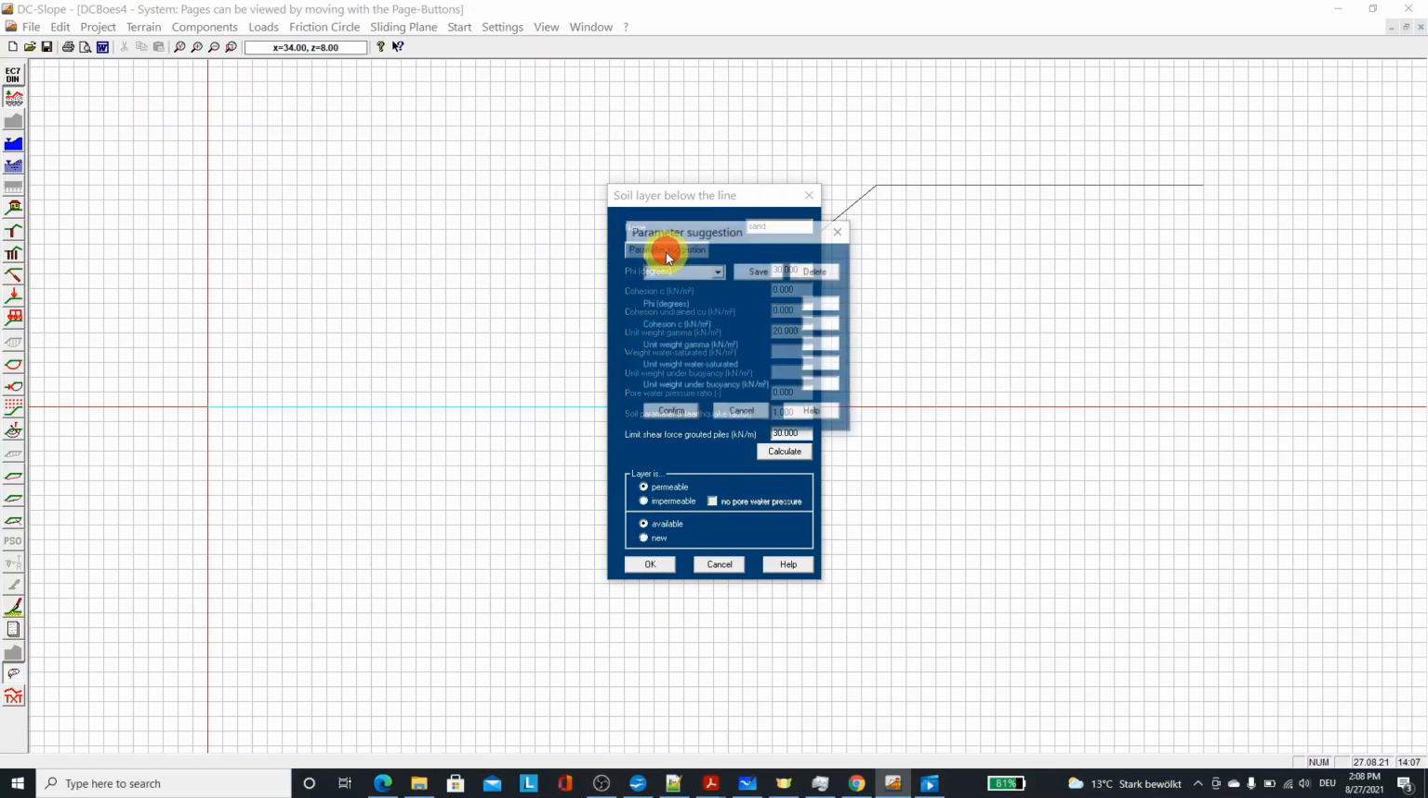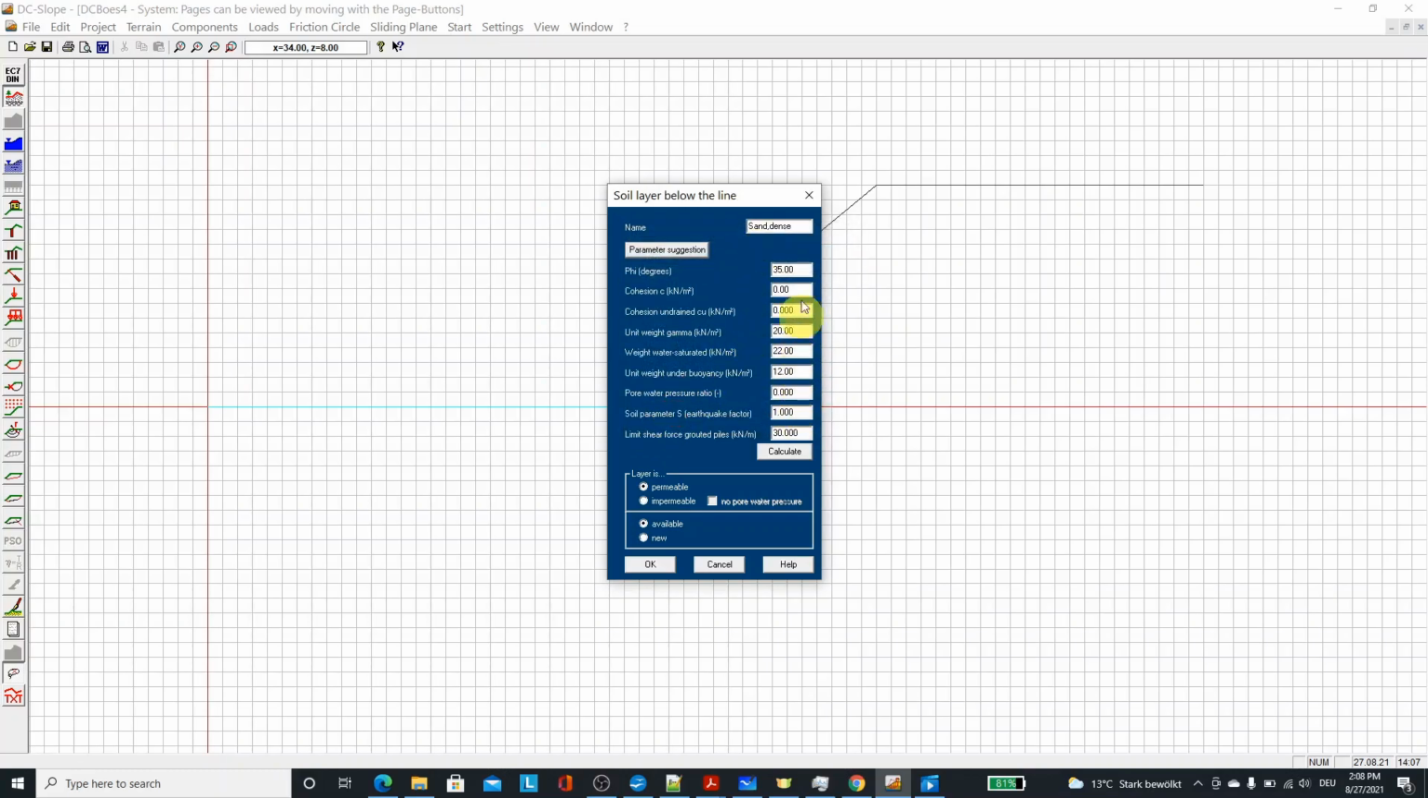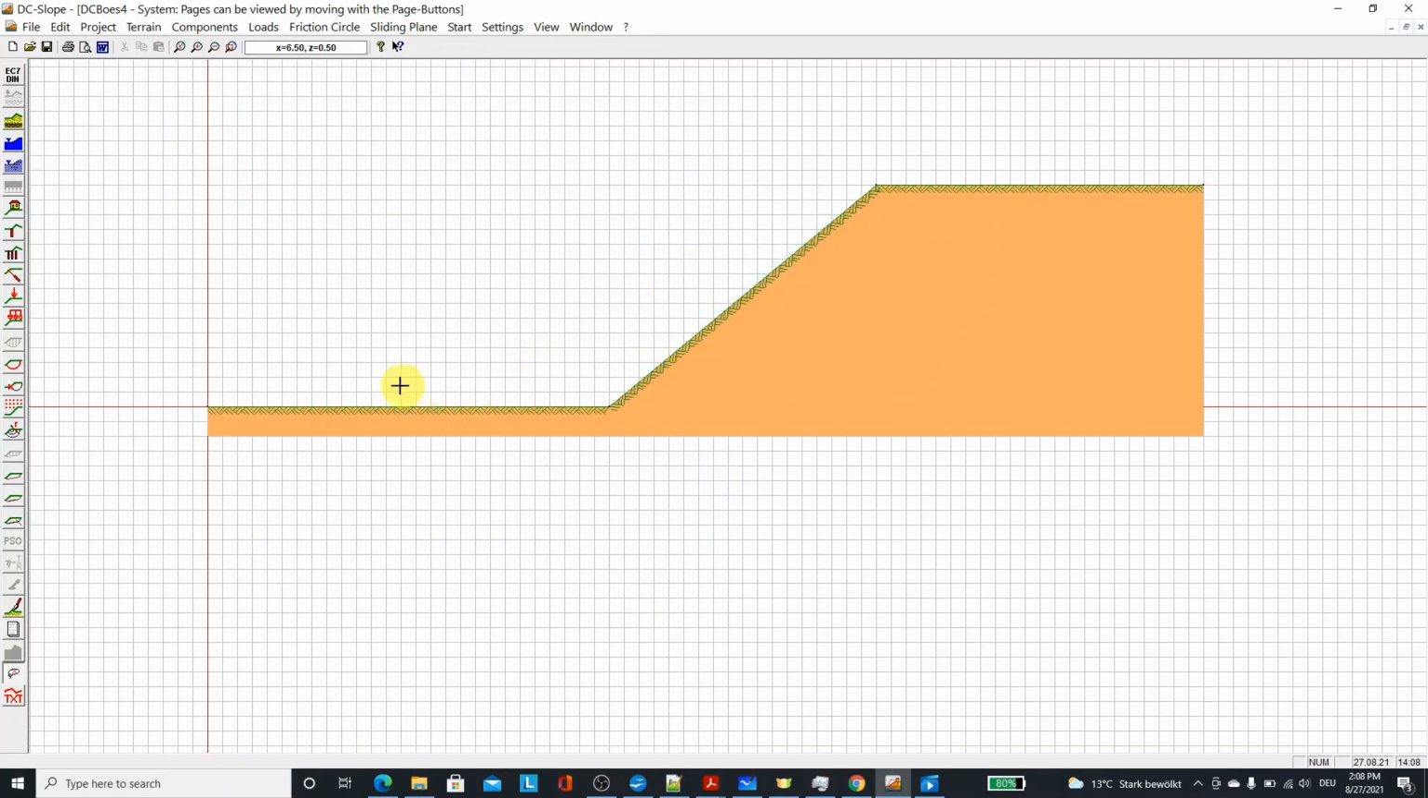Here you can find different parameter suggestions. For example, here I can choose sand, dense sand, and the material properties will be filled for me automatically. I can also change the parameters according to investigation results. After that, when I click OK, I have my ground surface with the soil layer together.